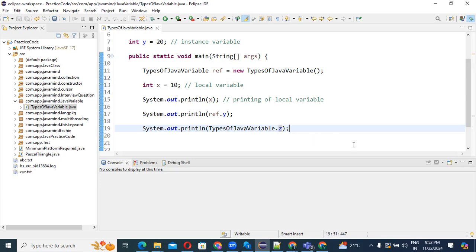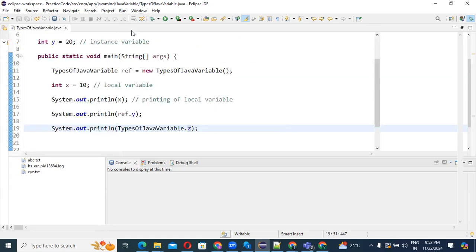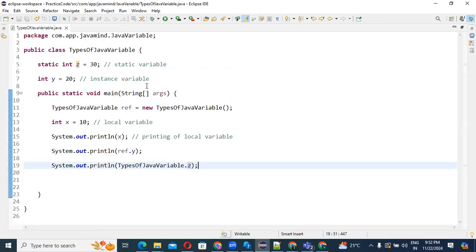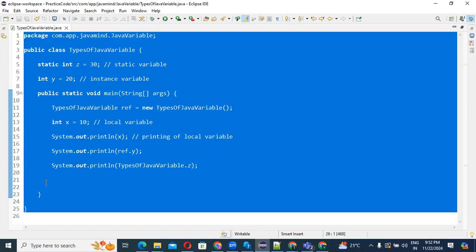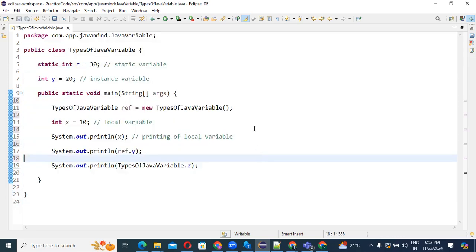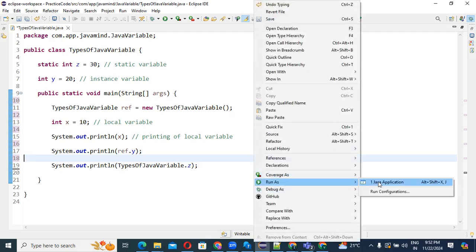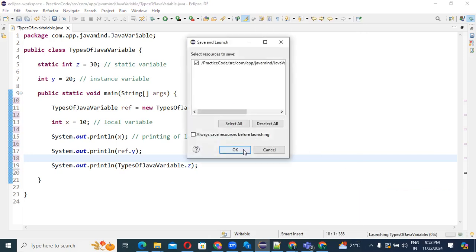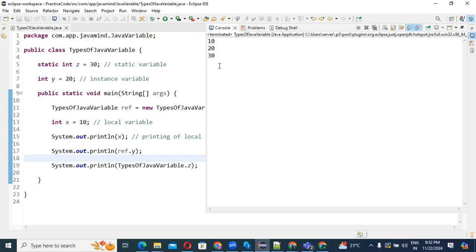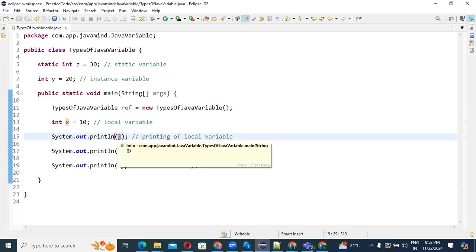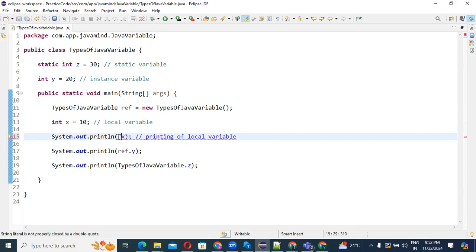We run the application and see whether the result comes as expected or not, because the value should be 10, 20, 30. 10 is the local variable, 20 is the instance variable, and z is the static variable. Run as Java application. Correct? See, 10, 20, 30. Also, you can write here, for understanding purposes, what?